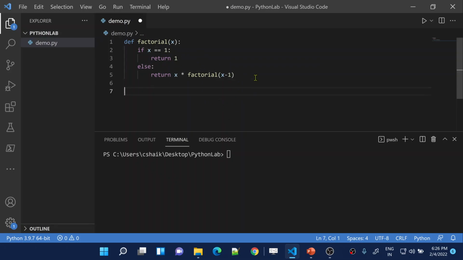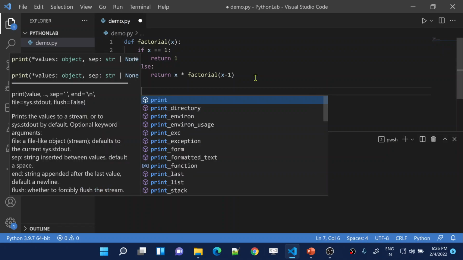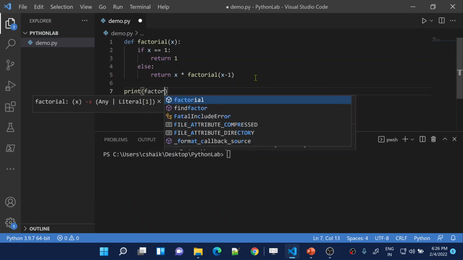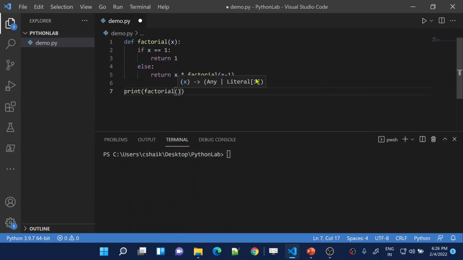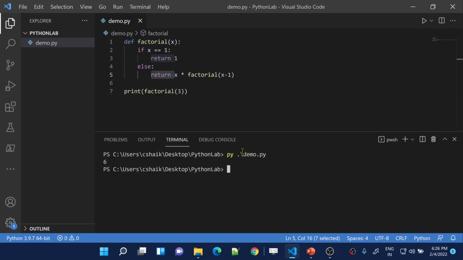So now outside of this function, let me use this print function, and inside the print function I am calling this factorial function and supplying value 3 maybe. So I am passing 3 here and I want to compute the factorial of 3. It will be returned from here and then finally the output will come. So let me execute this code and see whether we will get output or not.